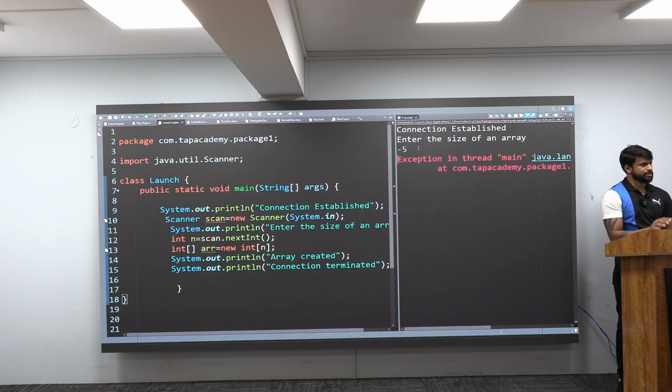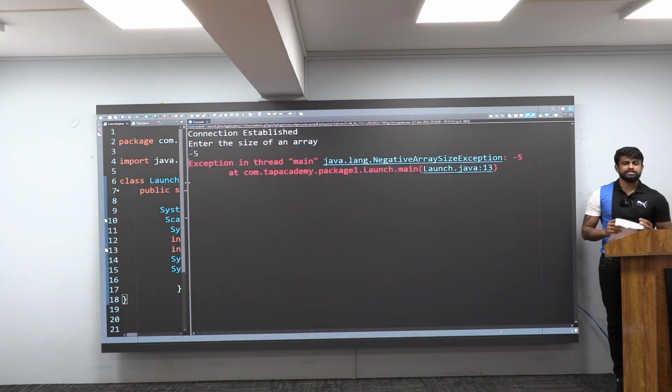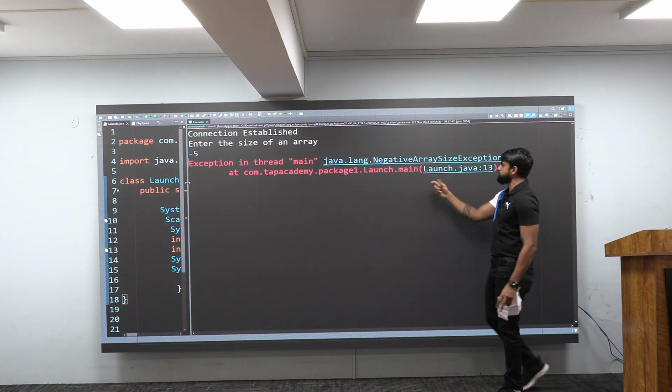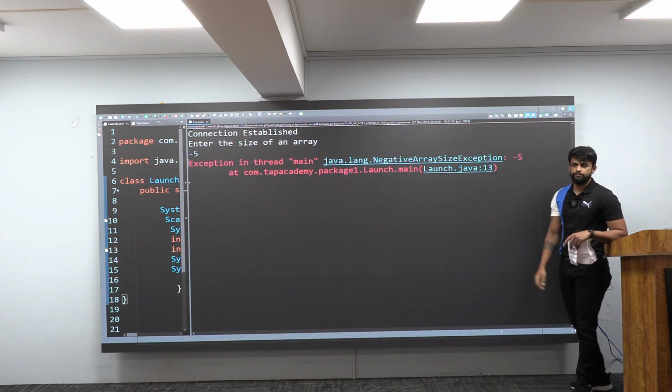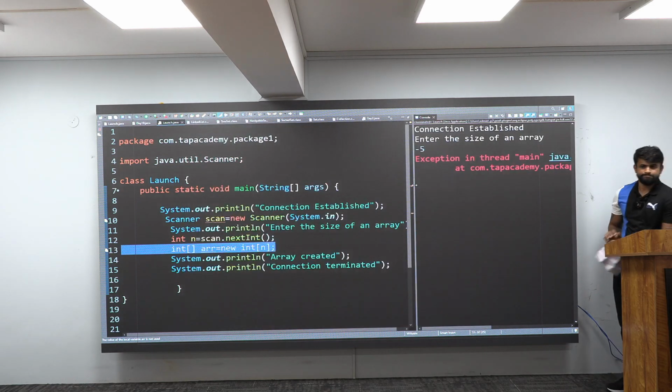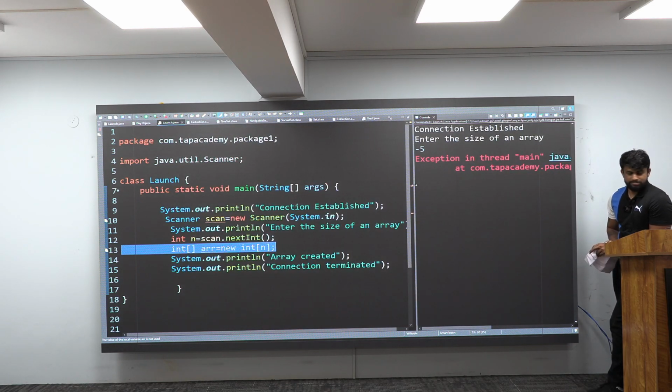If I hit enter, you can notice it's an exception. What kind of an exception is this? NegativeArraySizeException. Why did it occur? You gave -5. It tells you in which package, which class, which method, and which line also. If you want to know in which line this occurred, you click on this, and you will get to know the line. Understanding this much? Great. Tell me, is it an exception or not? It is an exception, which will lead to an abrupt termination or abnormal termination, which is very dangerous for your software. Got this, all of you?